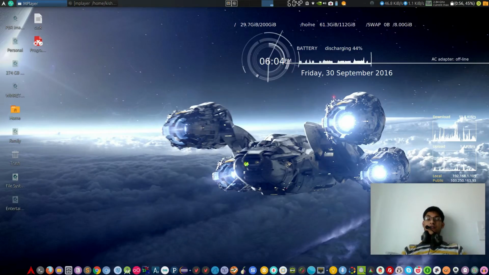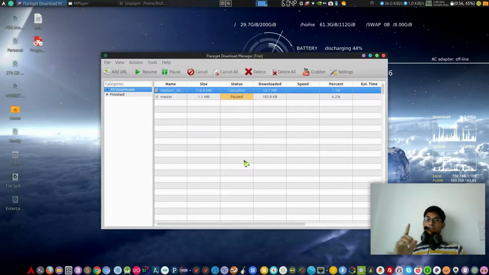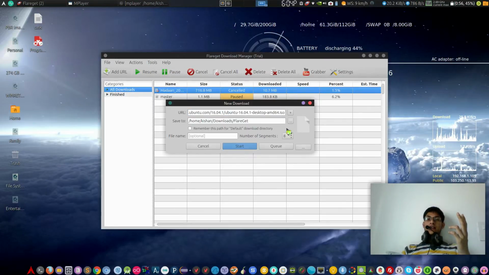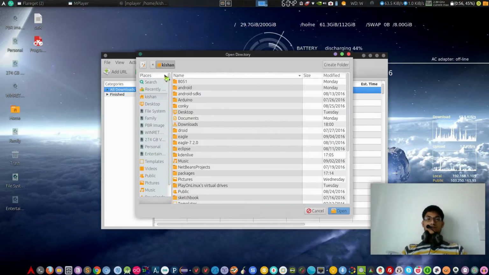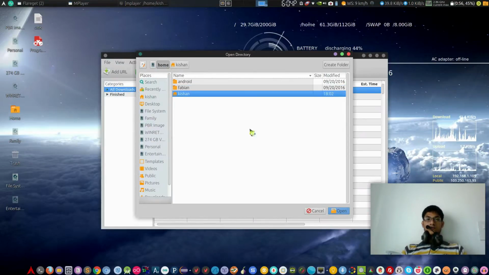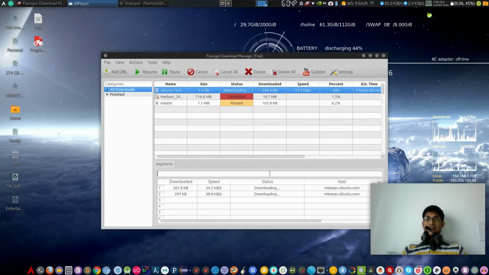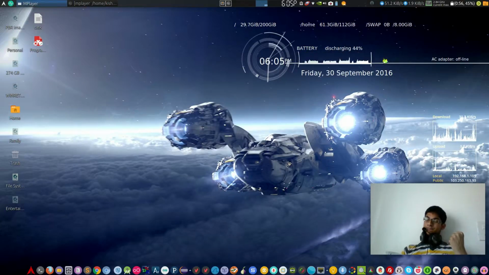On my 7th number, Flareget. I like Flareget, but as you can see, it requires a purchased version. I have a trial version. It has the same UI as Internet Download Manager. You can see here we can adjust our multi-segment number. Go to home, open and start. And as you can see, it says buy Flareget Pro, free version only allows two segments. Who needs Flareget? Obviously if you see my number 1 download manager, then you will definitely forget Flareget.